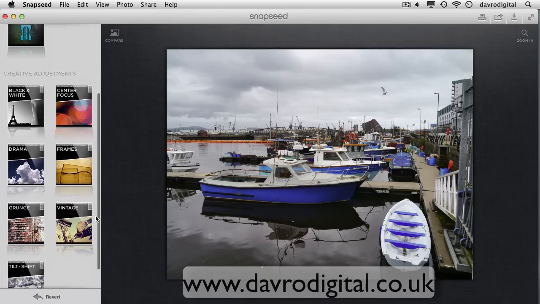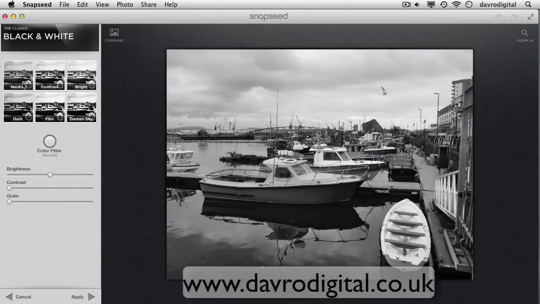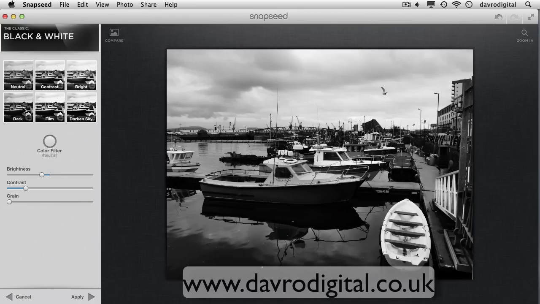Dropping down to the creative adjustments, we've got black and whites, and again there's presets here which you can just click on. There's one with contrast, there's one with brights, there's one with dark.